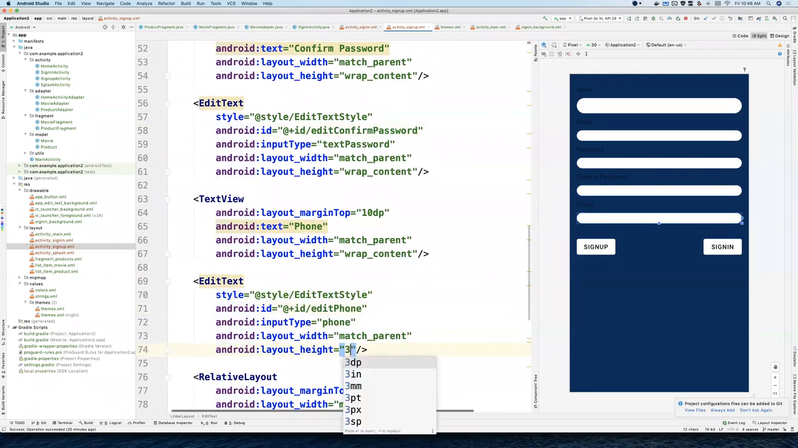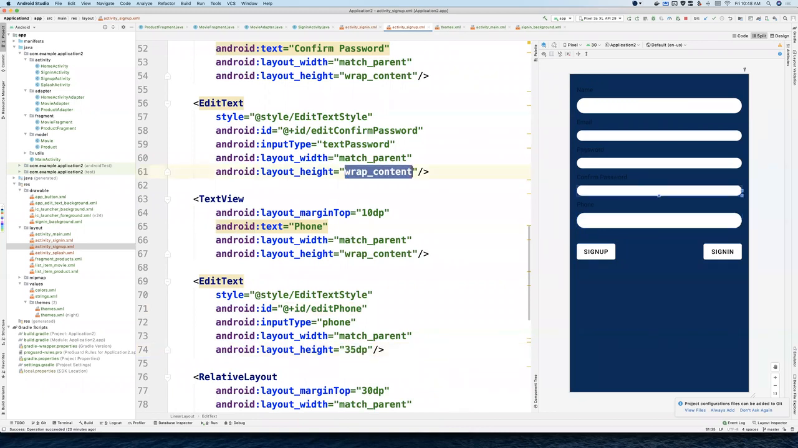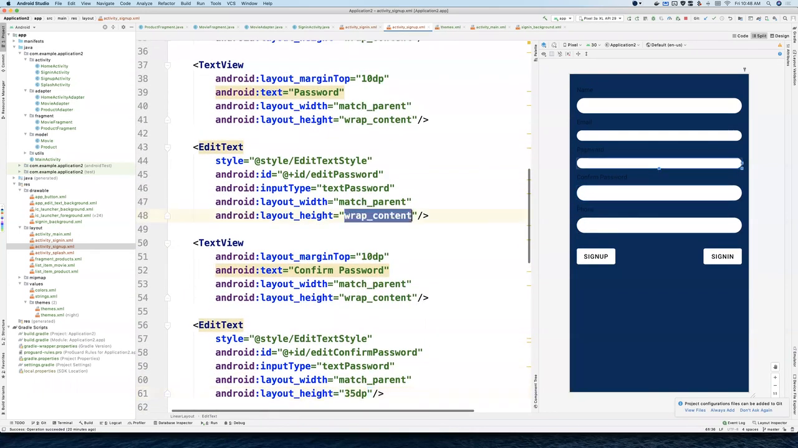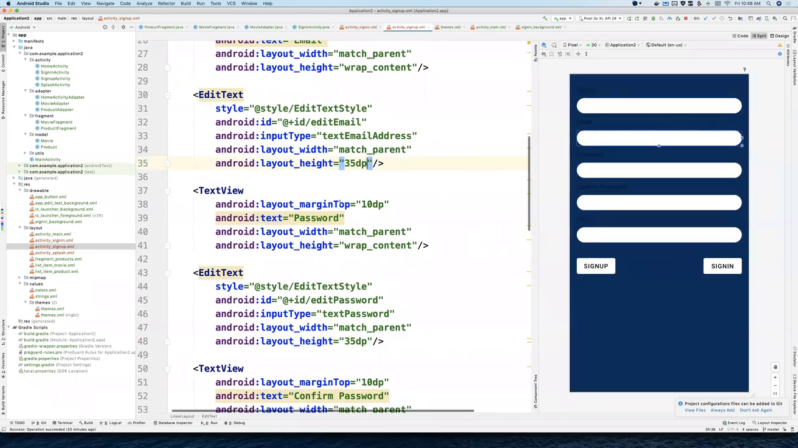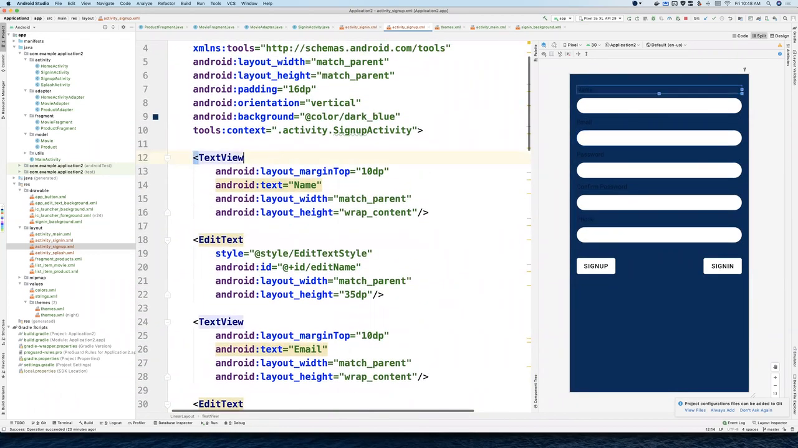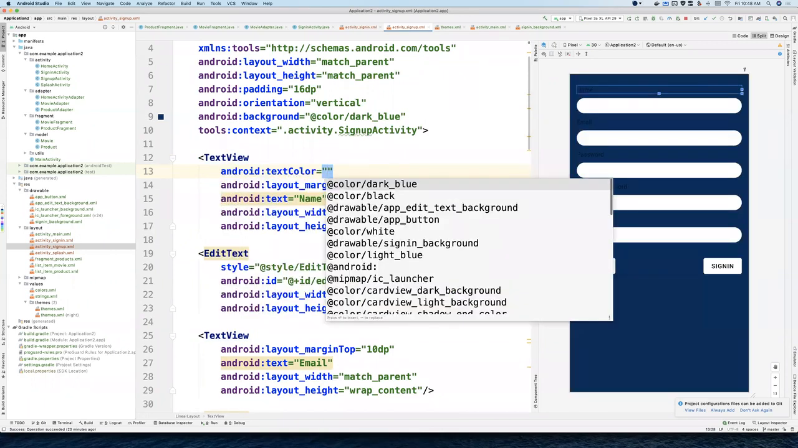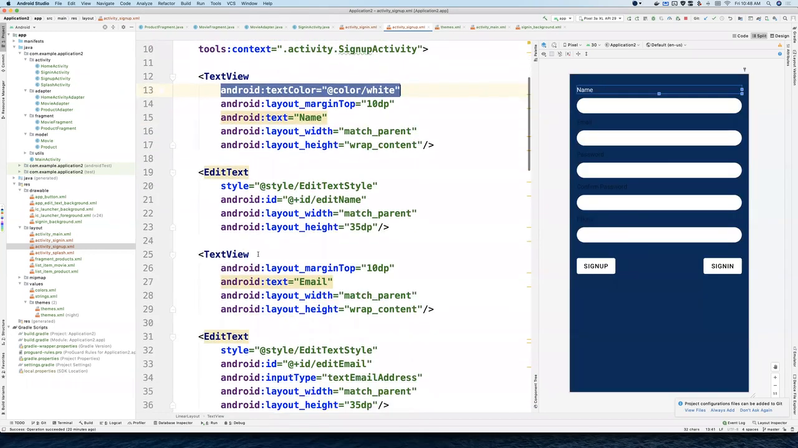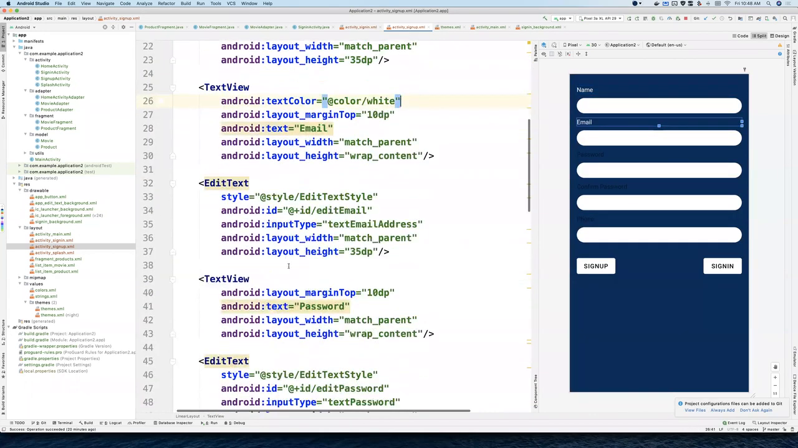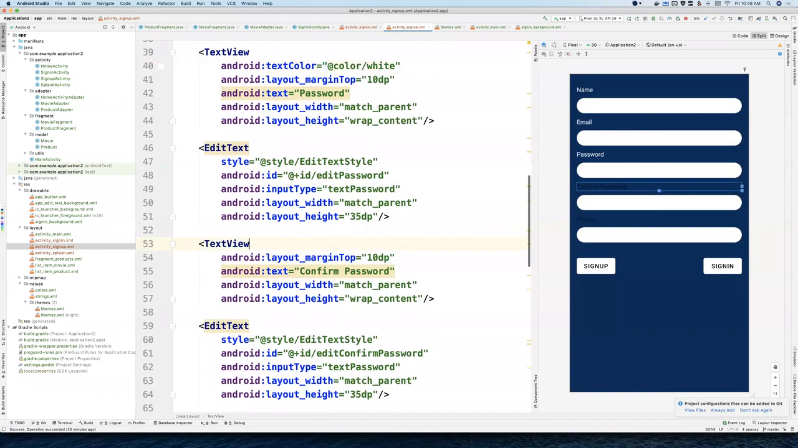Now 35 dp, we'll apply it here, we'll apply it here, and we'll apply it here. That's it. So everything is looking good except this background color, or maybe the text color. If you want, you can create a style as well for this, and then we can apply it everywhere. Okay, you see, this is how we can do it. As simple as that.